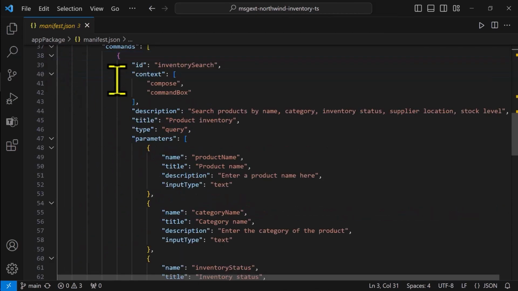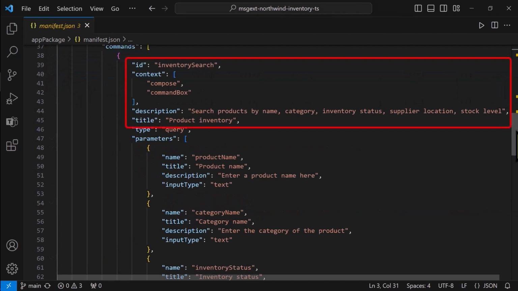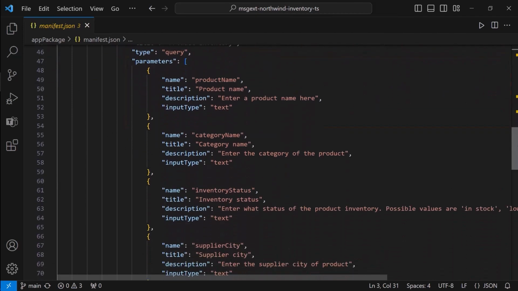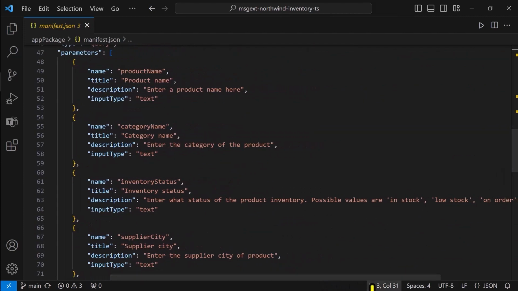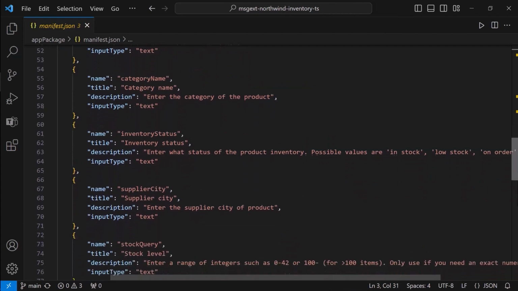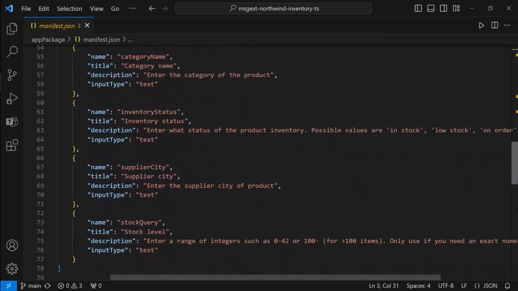Now, let's go back and look at that first command, which is inventory search. This command is much more powerful than the rest, and that's because it has 5 parameters. Although the Teams user interface only knows how to display one parameter, product name in this case, Copilot can access up to 5. For example, it can find beverages that are low on stock by using the category name and inventory status parameters. Again, Copilot uses the description to learn how to format each parameter.